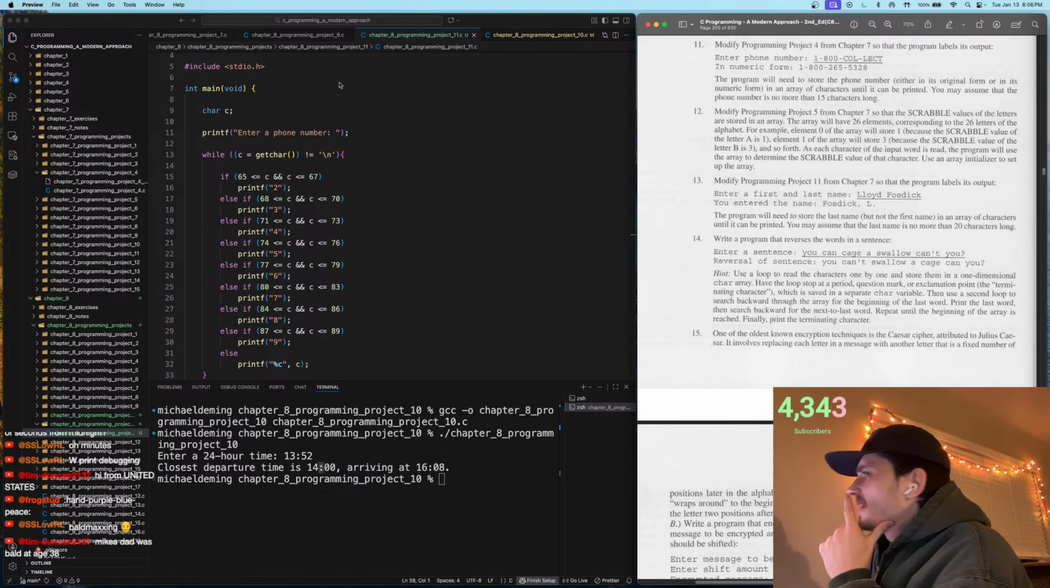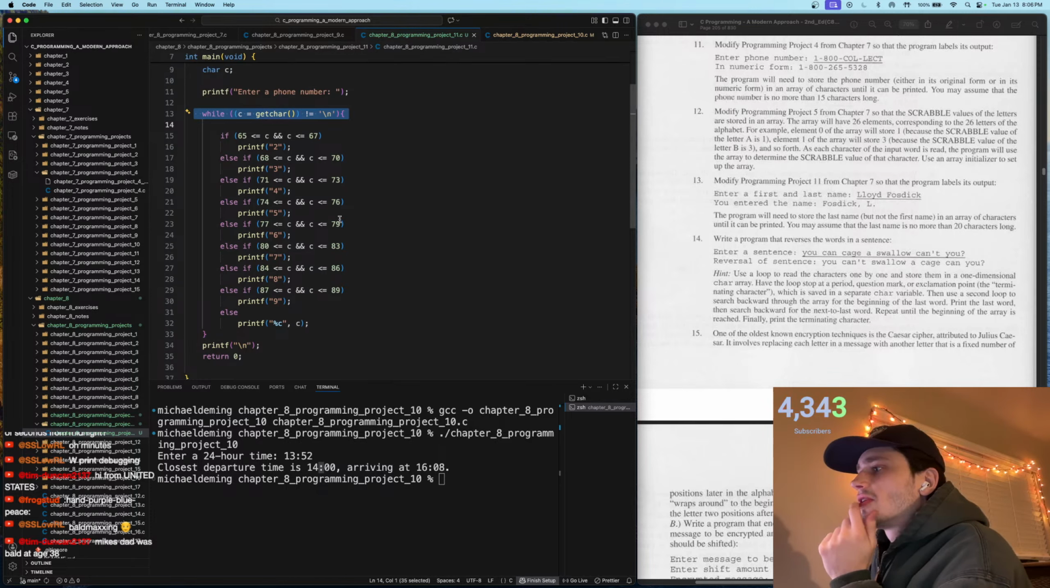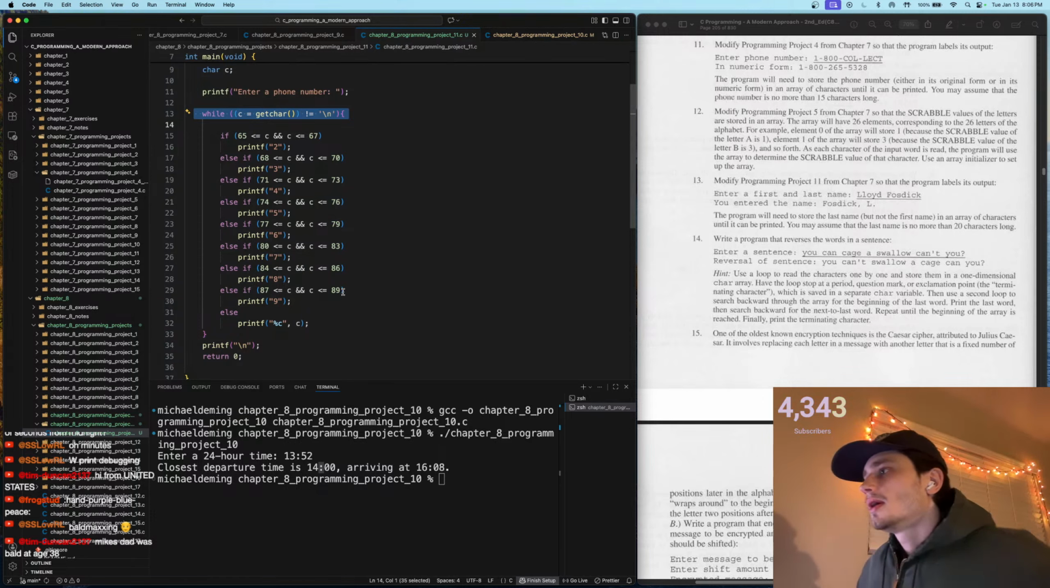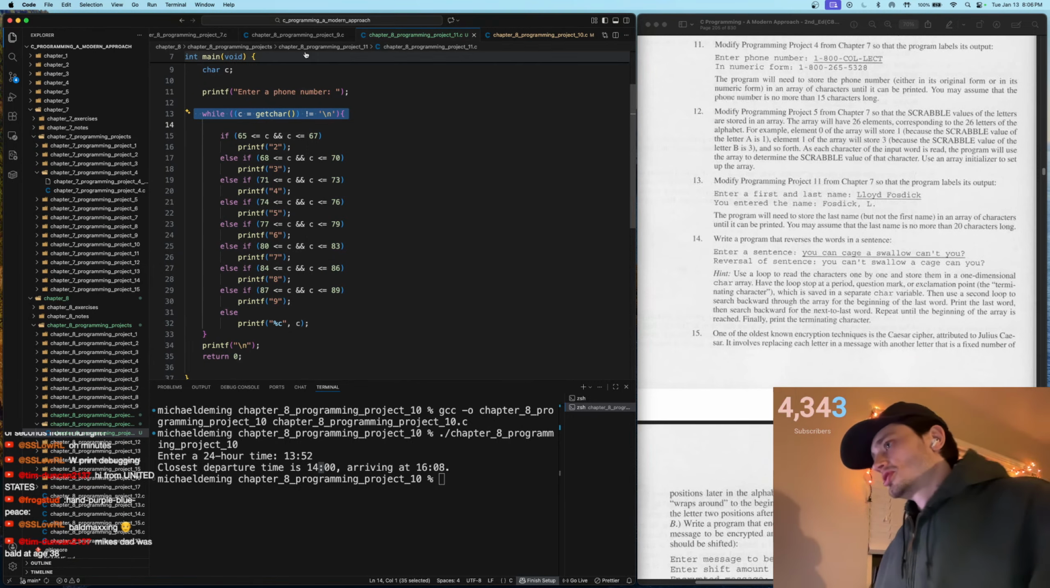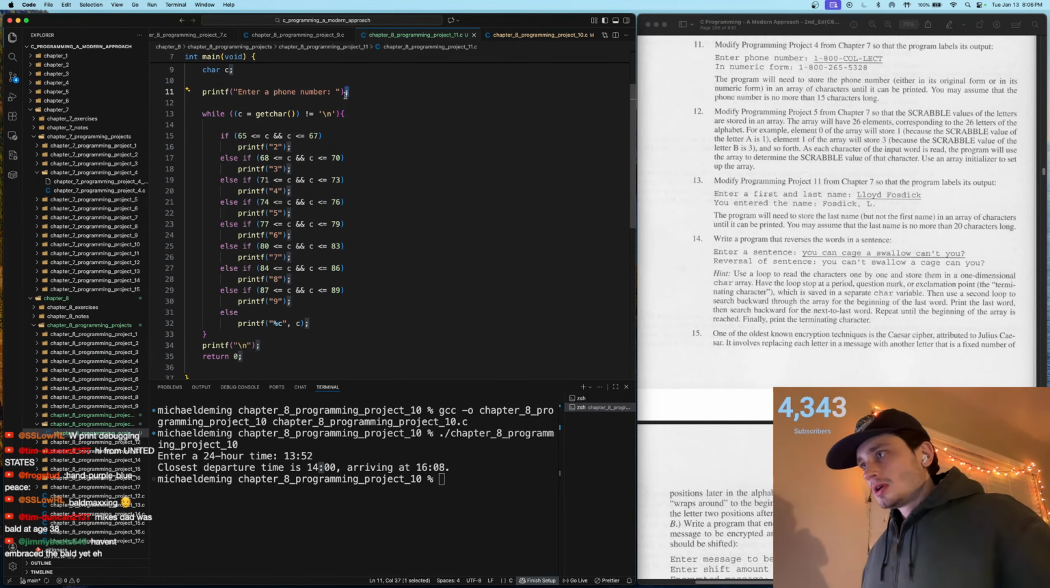So we need to modify this program. So we say enter a phone number, and then we get the char, and then we return. Okay, and we just print out the number. Okay, so we'd have to now have it with a label. So it wants us to just store it in an array. Okay, got you.